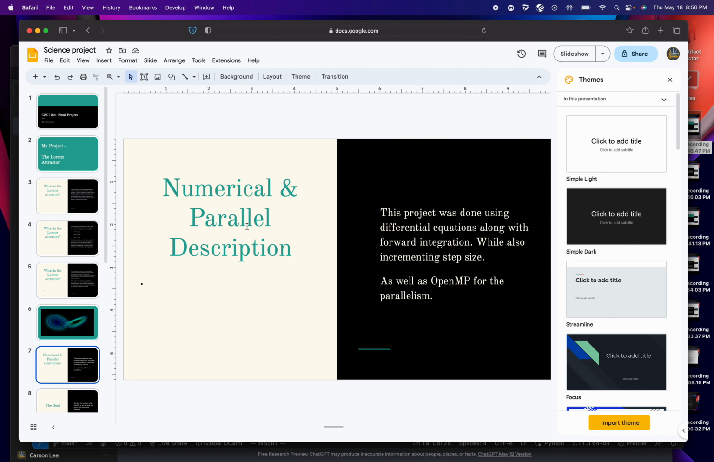I thought I'd also go into more detail on what exactly I did. Like I said before, the three differential equations are the lifeline of this project. You don't have the Lorenz model without these three equations. That's some of the numerical analysis I used, as well as the integration of these equations.